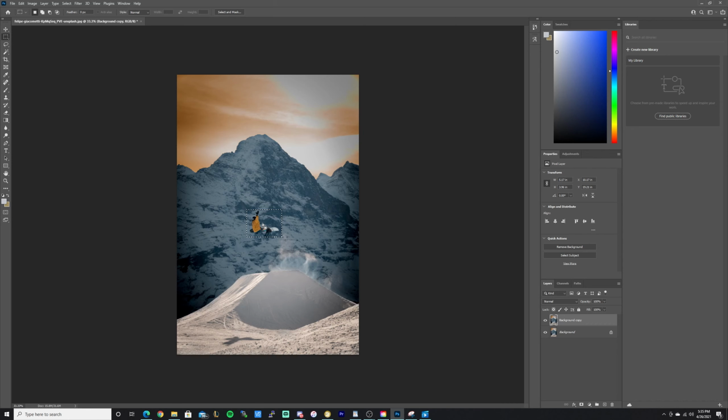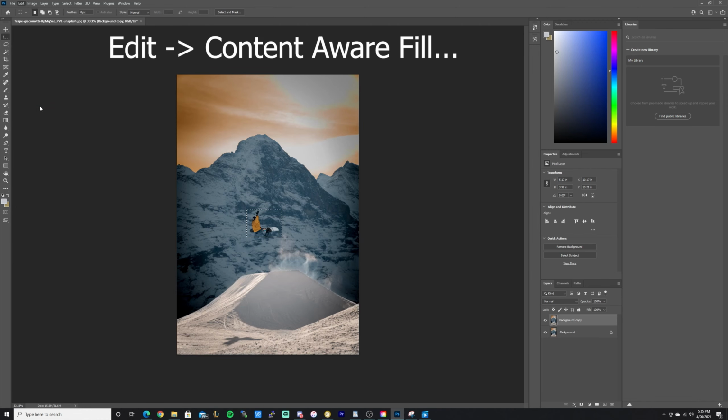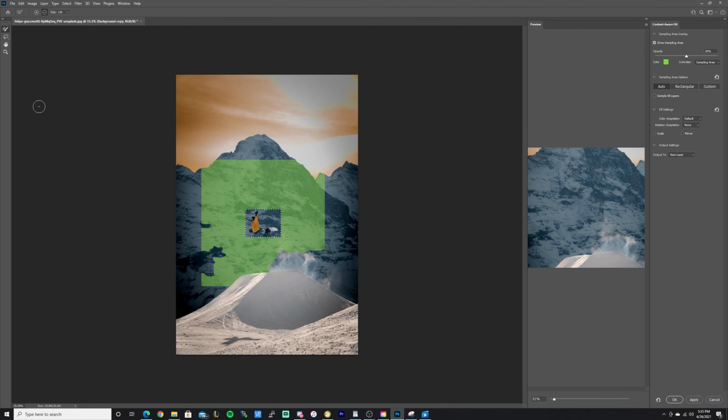And once that is selected, we're going to go up here to edit, and then we're going to scroll all the way down here to content aware fill. And what this is going to do is it's automatically going to select anything inside of this selected area that does not go along or correspond with everything else in this green area. And what that is going to do is it's going to delete everything and then automatically fill in with the AI in Photoshop what it thinks is supposed to be there.